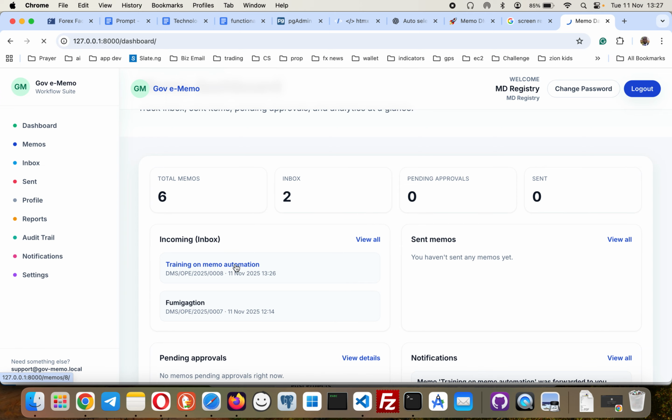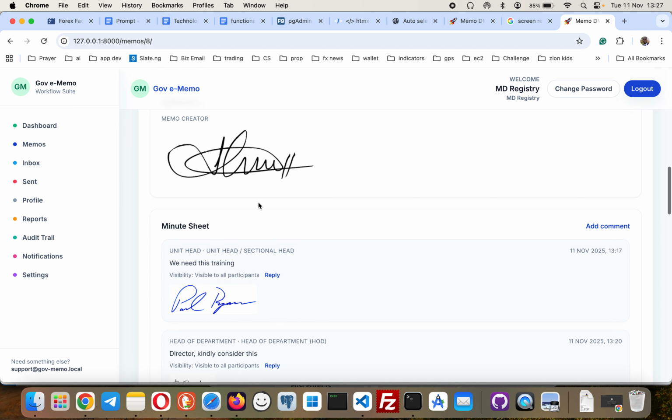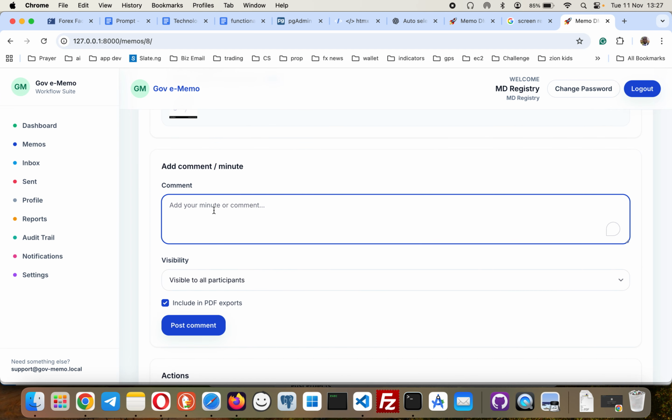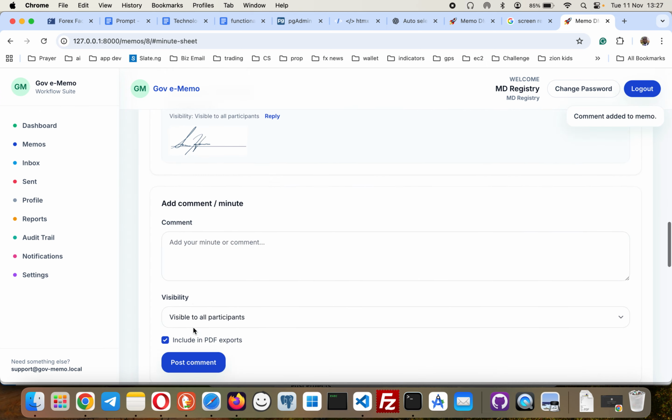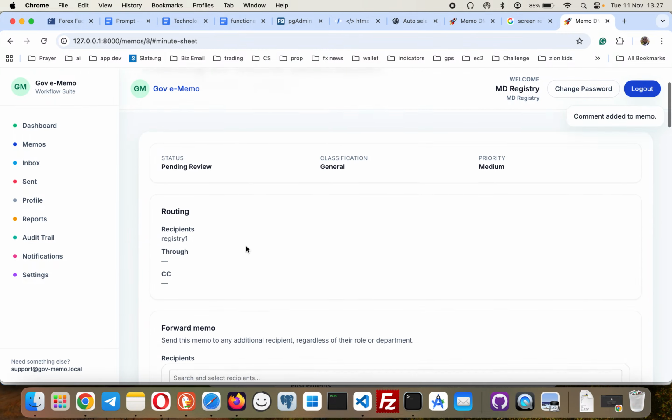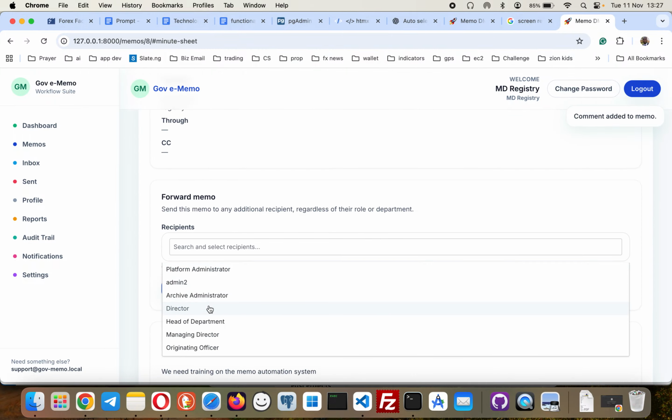So this MD's registry will now move it to the MD's desk, or the DG's desk, or the minister's desk, as the case may be. But this time around we are working with the MD. So you say, please treat, please approve, sir. So he's going to minute on that. Alright, so that's it with his signature. It's time to move it to the MD now.